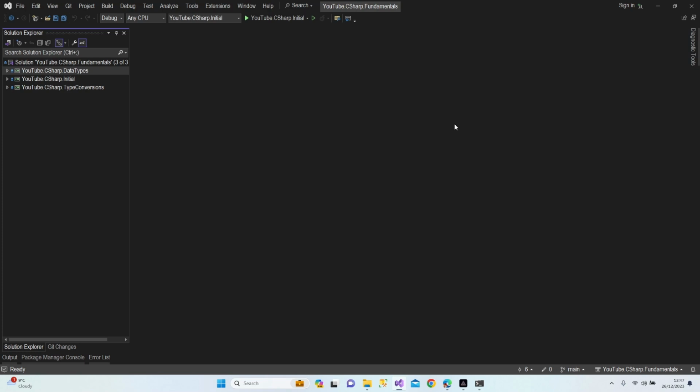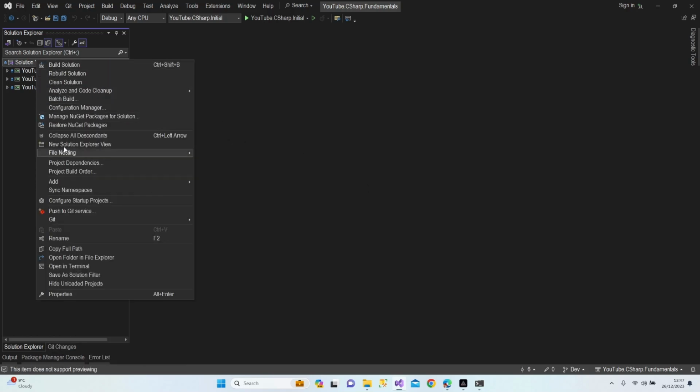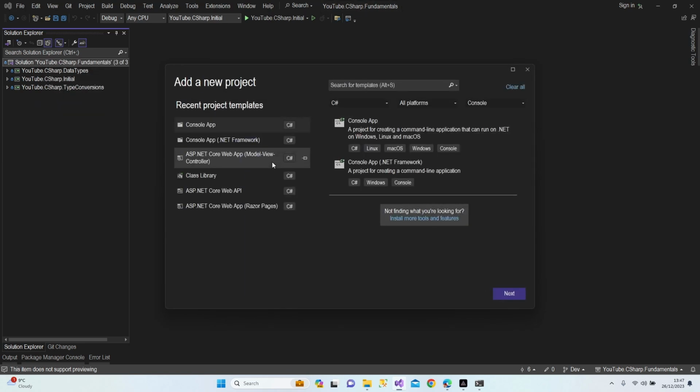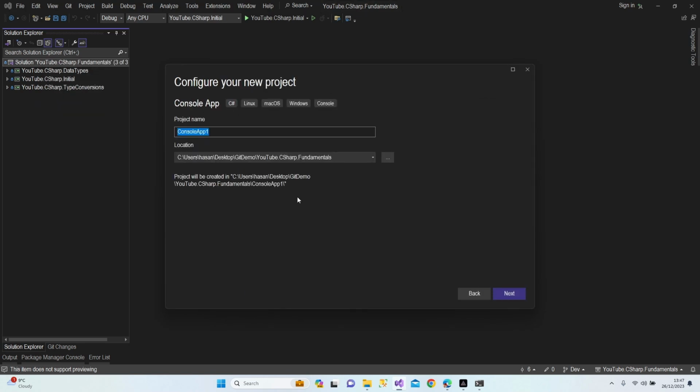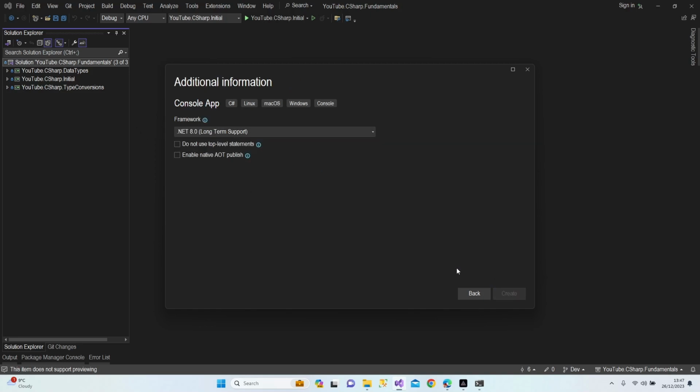Perfect, let's continue with the calculations and operations. To start with, changing our branch, the development, and right click on the solution. Add new project. It's going to be a console application. The name is YouTube.C sharp.calculations and operators. Perfect. Let's click next. Create.